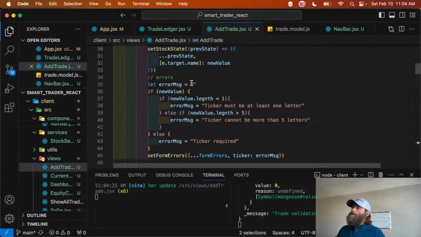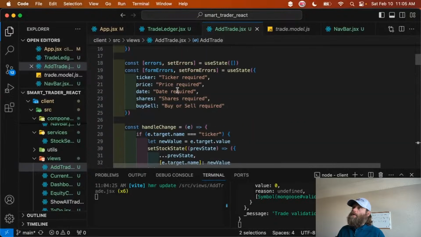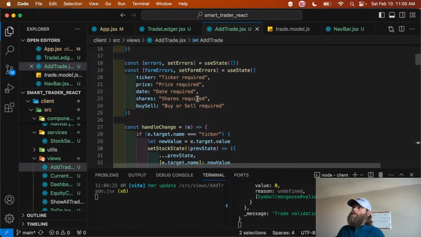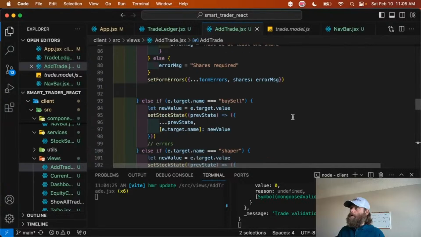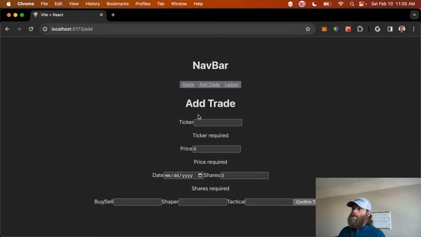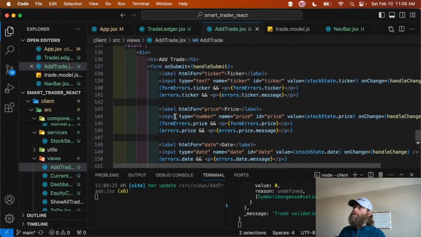Okay, so the error message, we're going to let the error message be set to nothing here, but realize that first, so let's just reload this page. First things first, we set form errors to be something. Right here, it is ticker required, right? And down here, we're saying if form errors.ticker exists, then display the form errors.ticker, which it does, because we're setting state to be this, because the user hasn't typed anything in yet. Great.